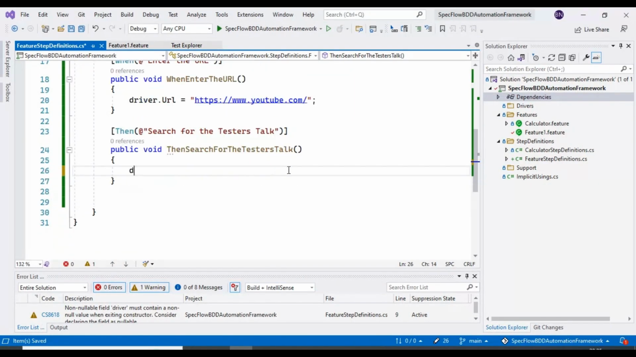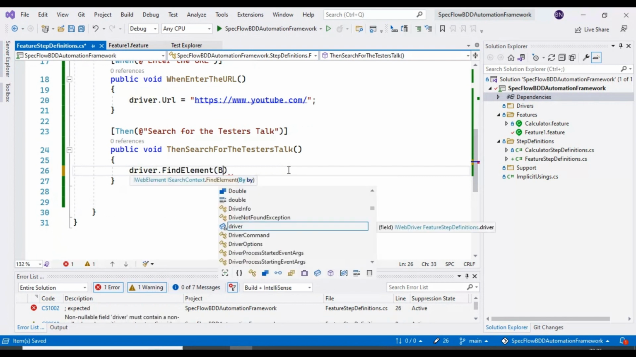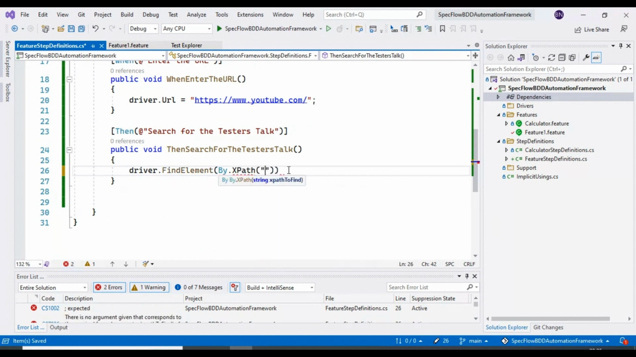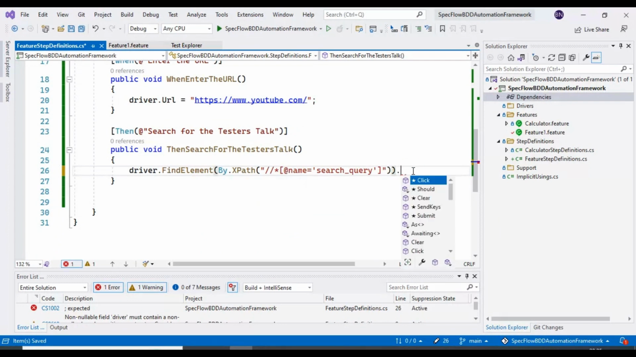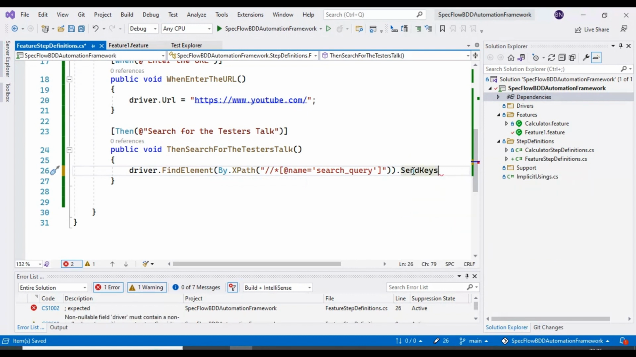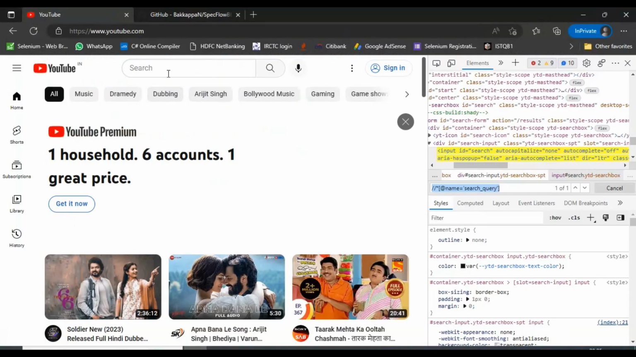Here I'm using the driver object dot, I'll say FindElement, followed by I'm specifying the locator type. Here I'll specify the XPath. Inside the string I'll specify the XPath value. And after that I will use SendKeys because we have to enter testers dock in this particular text box. So here I'll say testers dock. That's it. We have identified this particular text box and we have entered the value.